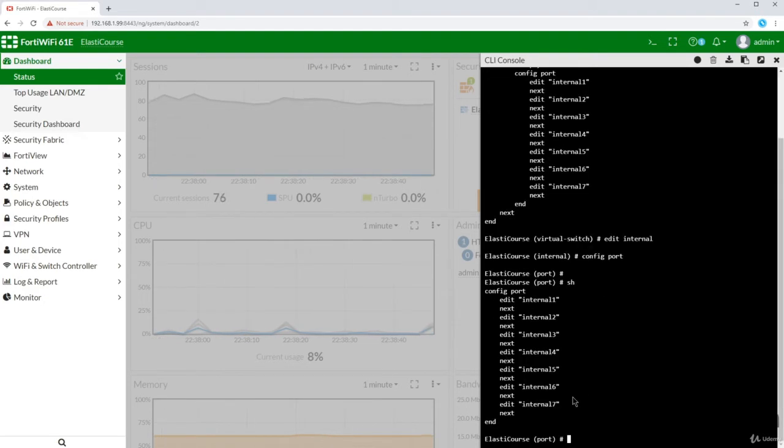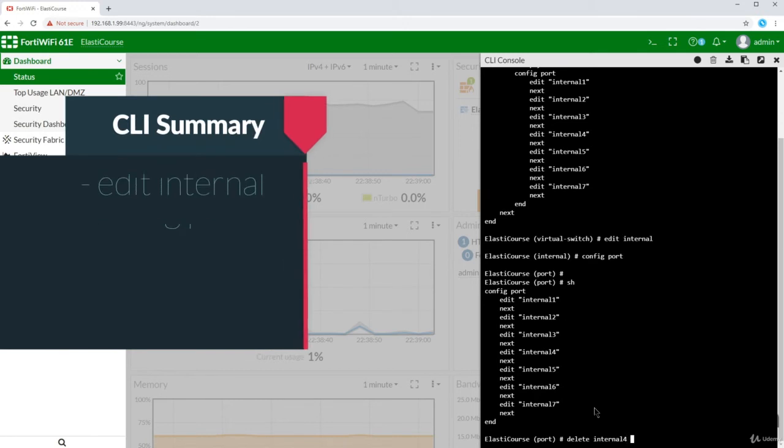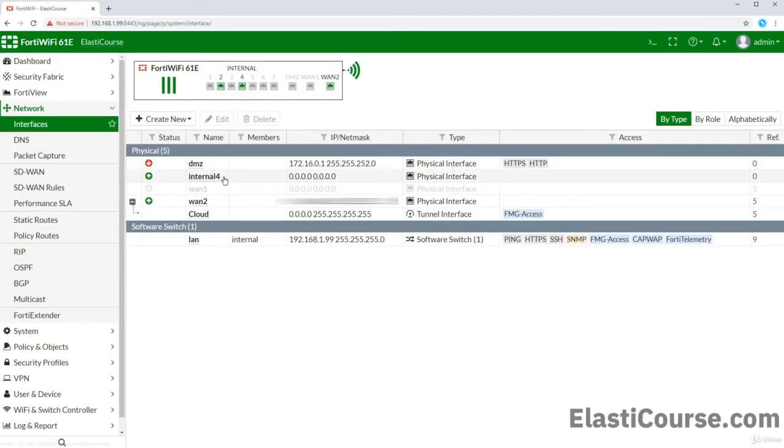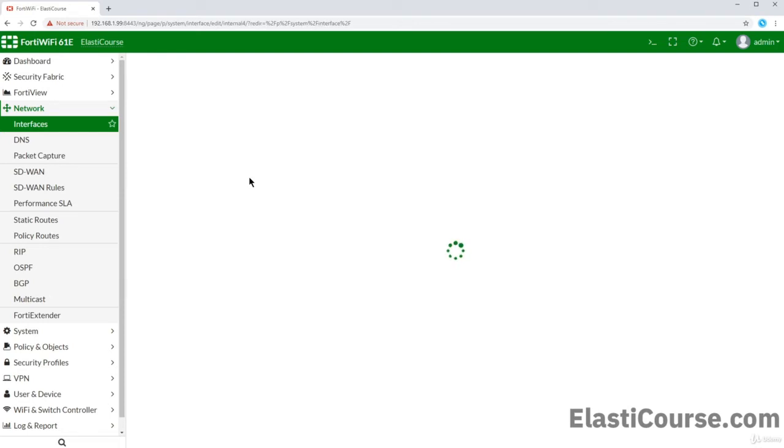It's highly recommended we remove only a few interfaces at a time, since we need to make some adjustments and modifications to our policies and IPs. We can start by deleting the internal 4 port. And once we get to our interfaces again, we see we freed up the internal 4 port, and it's now showing separately in the interface menu along with the WAN ports and the DMZ port.